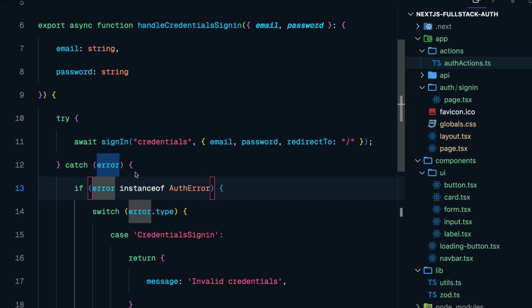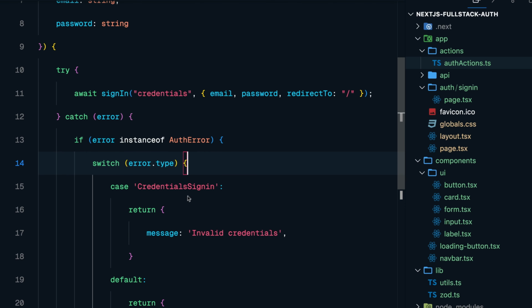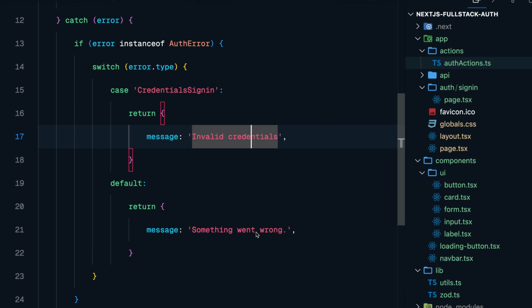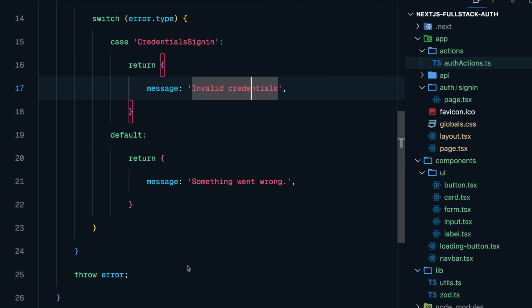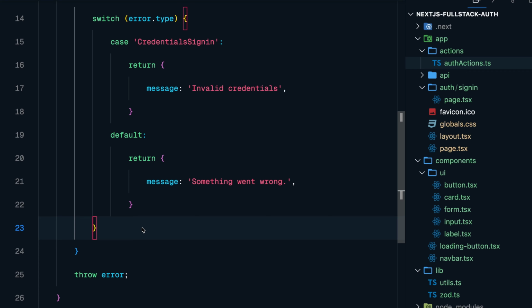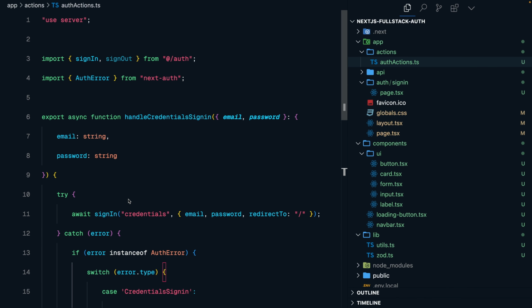But if there's an error, we check if the error is an instance of AuthError, and we check the error type. If the error type is CredentialsSignin, we simply return an object that has a message property with "invalid credentials". And the default is "something went wrong". And this is really important: in the end, you have to throw this error. This is really important if you're working with server actions. Otherwise, this is not going to work reliably.